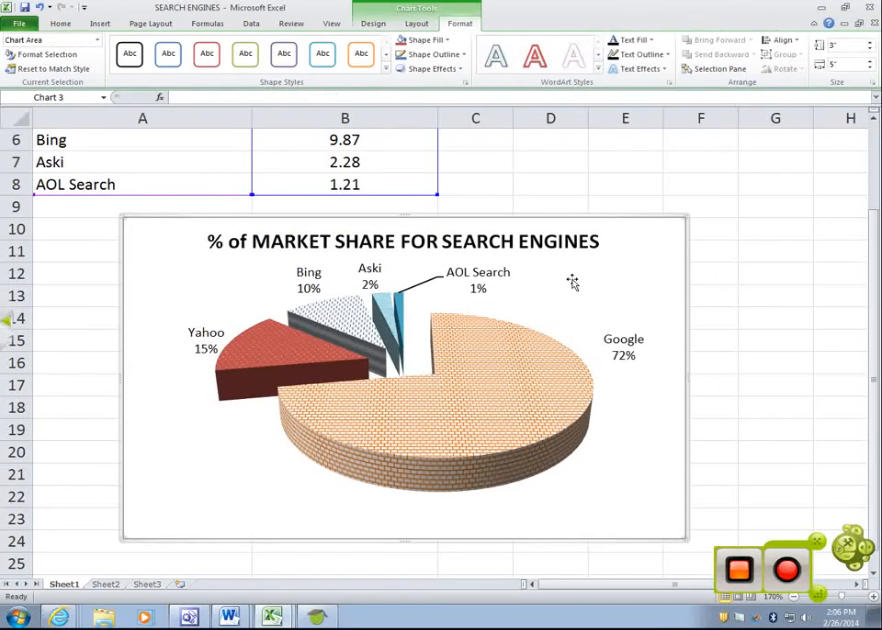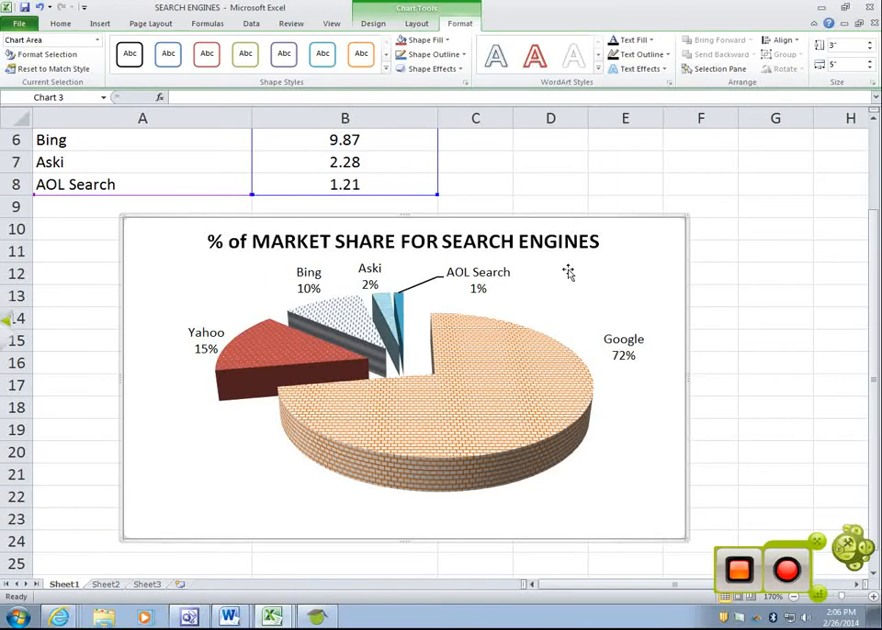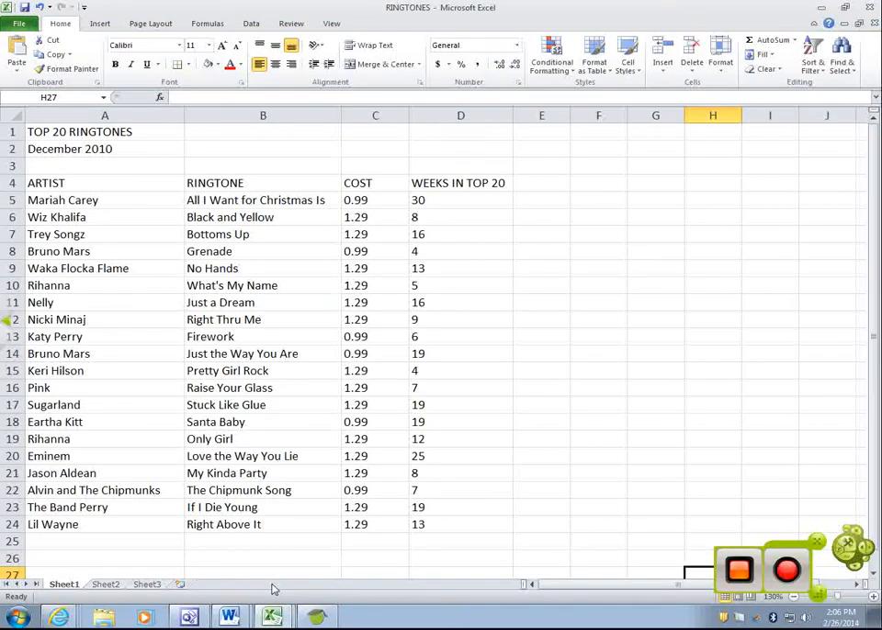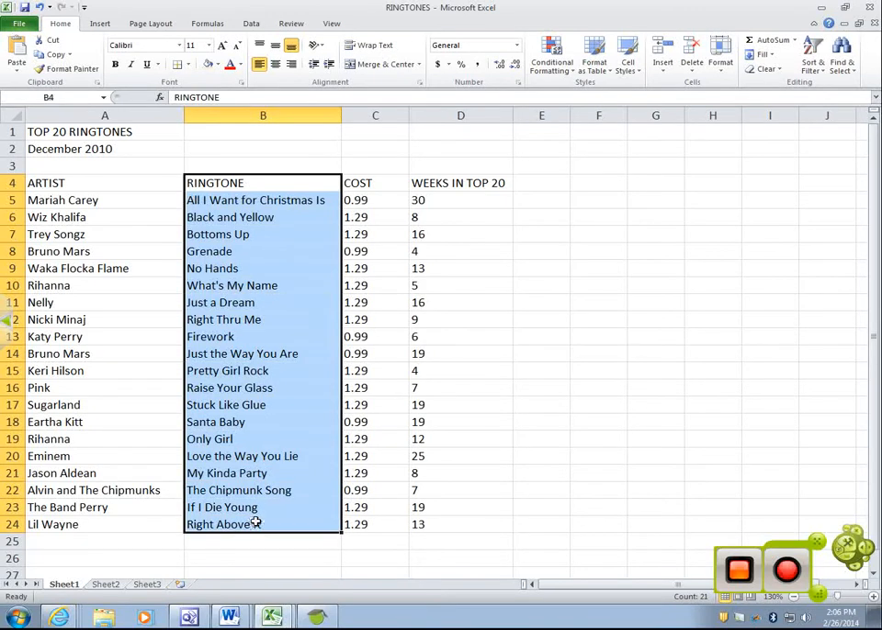Okay. So this is Excel Activity 10. Excel Activity 11, we're going to go in and open up ringtones. These are all the different top 20 ringtones in December 2010. Now what it wants you to graph is the ringtone name and the weeks it spent in the top 20.